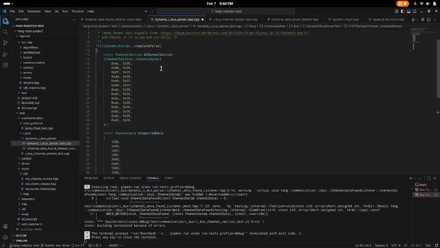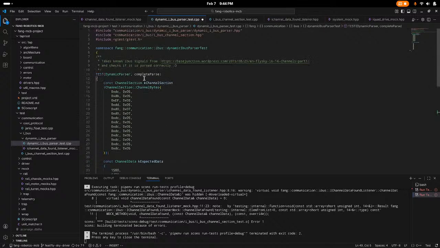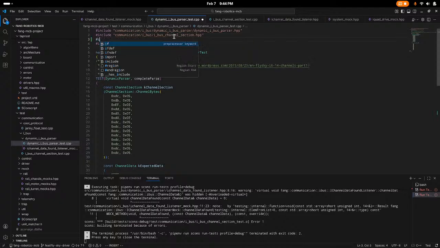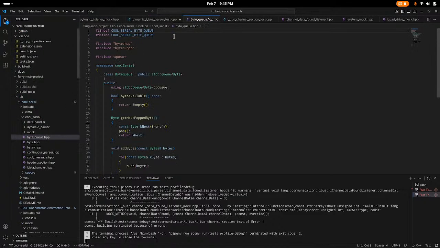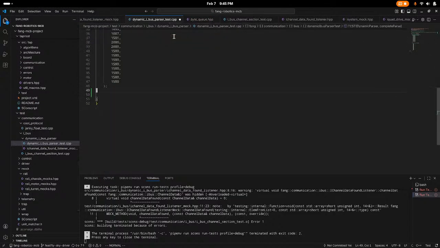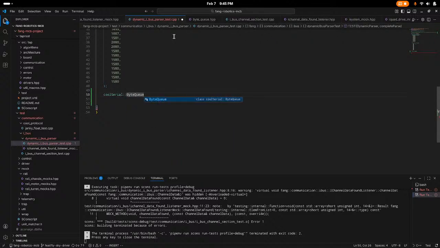So what I wanted to do now is that it'll take the bytes, and we wanted to feed it to a queue. So hashtag include communication, cool serial. Oh no, include cool serial directly, and then we'll have byte queue. If I remember correctly, yes, I got add bytes. So cool serial, byte queue.